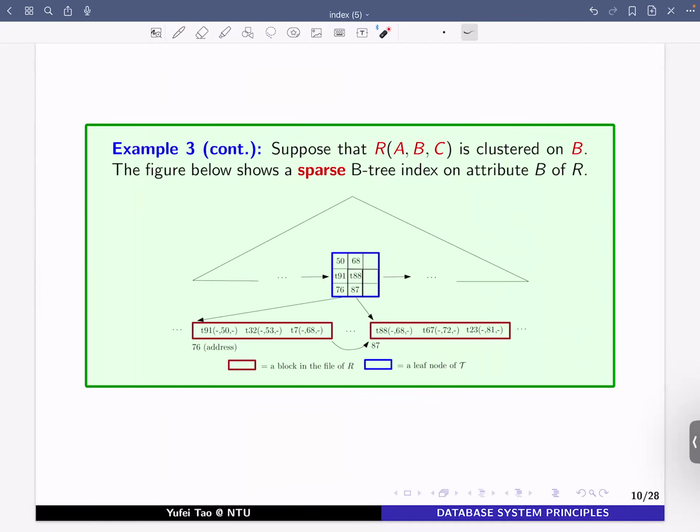Here, same as before, I have this relation ABC, and this relation is clustered on B. These are two blocks of this relation, and this relation, remember, has many blocks. By the way, this is the B tree, and this time it is sparse. You already know what is dense, and this is not dense. Why not dense?